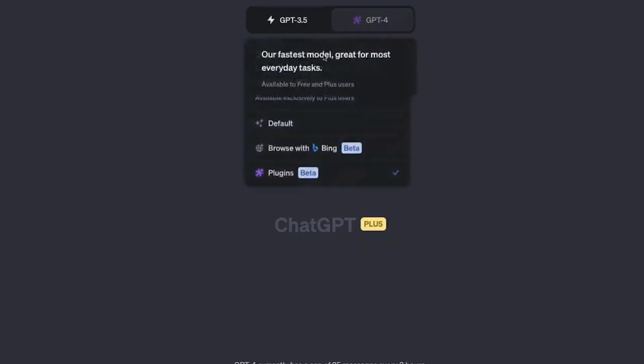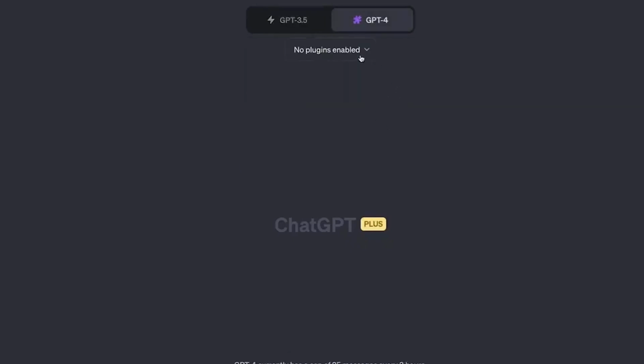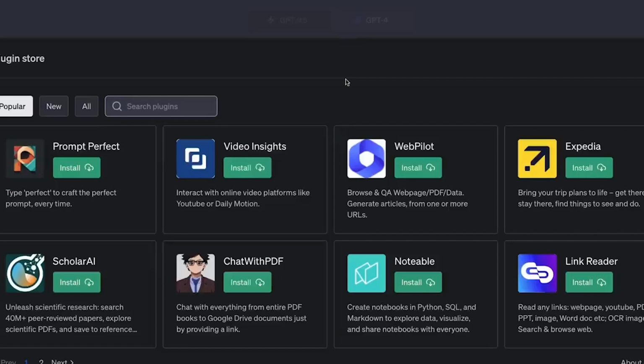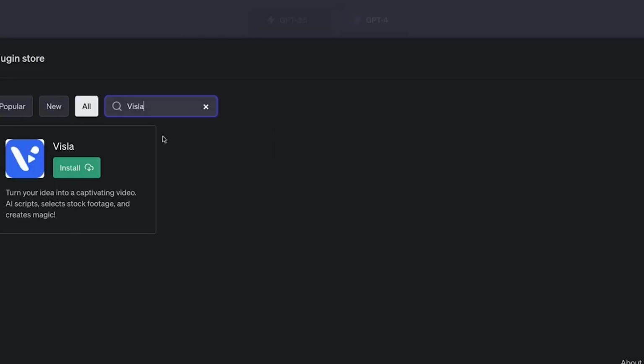So if you see, there is this option called no plugins enabled. You just need to click on that, go to the plugin store and search for Vizla, that is, turn your ideas into a captivating AI script, select stock footage and create some magic.